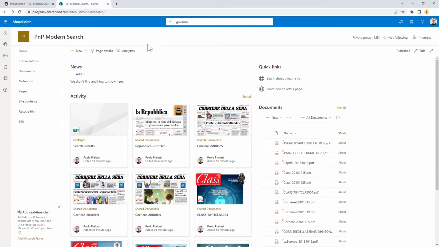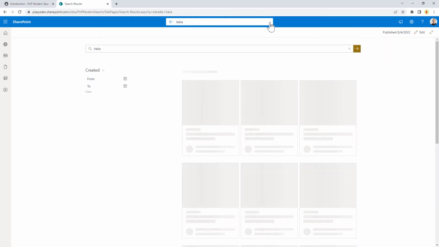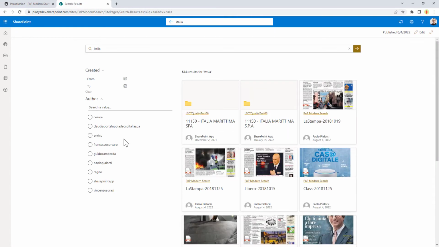Now, here I have a site, a SharePoint Online Modern Team site, where I configured the PnP Modern Search web parts to provide a custom experience for the search results page. This is the homepage, and here I have a bunch of newspapers, quite old ones to be fair, that I wanted to index in my search index. So I can search for something like the name of my country and search in those newspapers. By clicking on the search button, I will be able to see the search result page, which is fully customized.